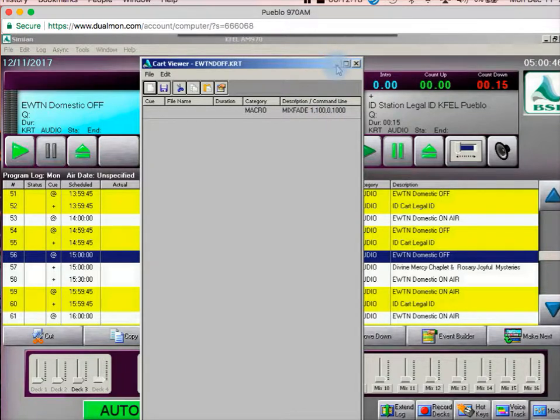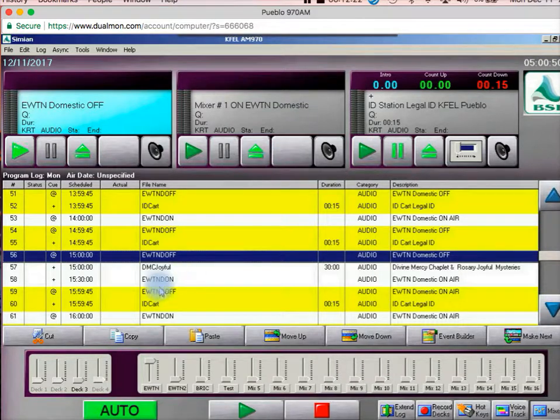But once you do it and you know you have it right, then you can just replicate that cart wherever you need it. But do everything in Natural Grid.